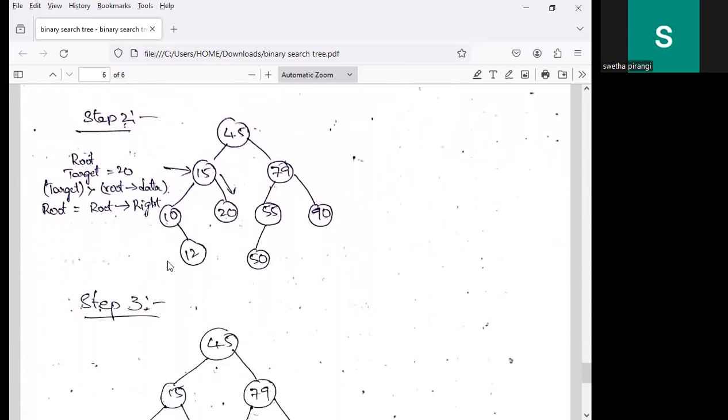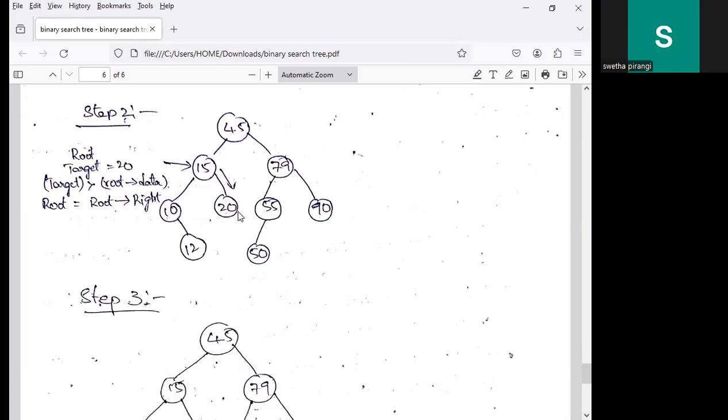In step 2, the next element 15 will become the root element. The targeted element is 20. Now, 20 is greater than the root data 15. It is greater, so the root moves to the root of next. It moves to the next position to search, which is to the right.